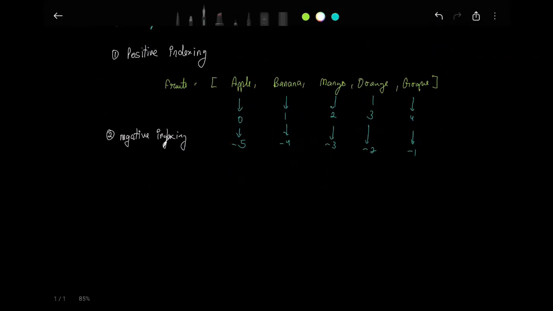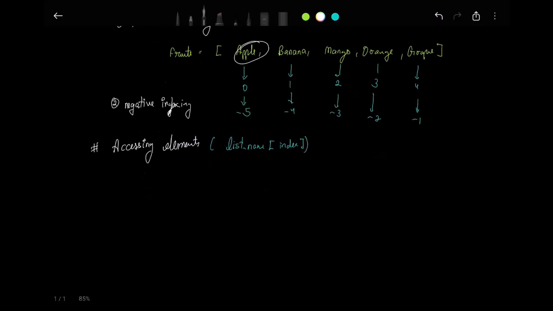Now we will look at how we can access the elements. Accessing elements. For that, the syntax is, firstly we will write the list name, and in the square brackets we will write the index. For example, I want to fetch apple. For that, I can write fruits, which is our list name, then we will write the index. The index of apple is 0. Or I can write fruits -5th index. These both are the same thing.